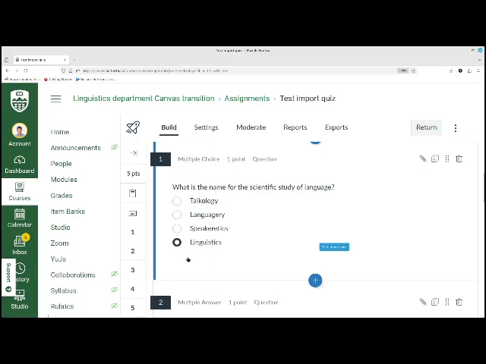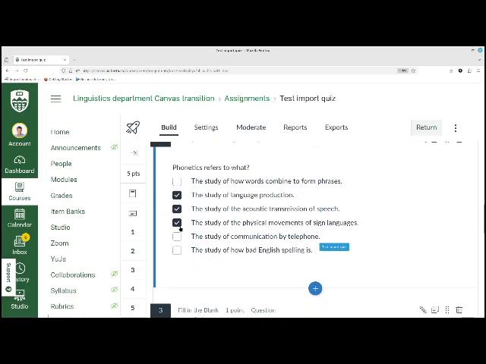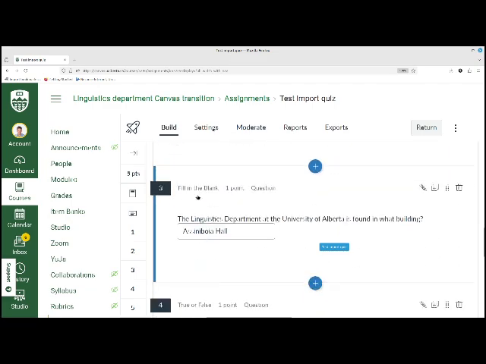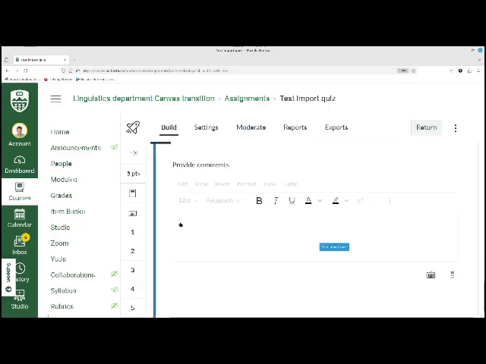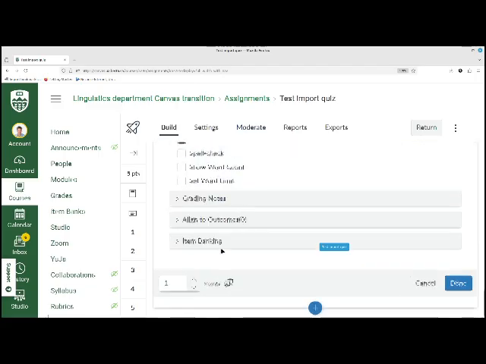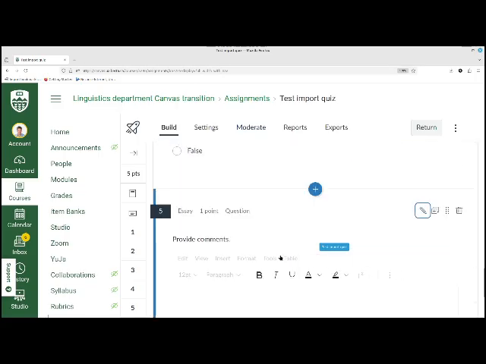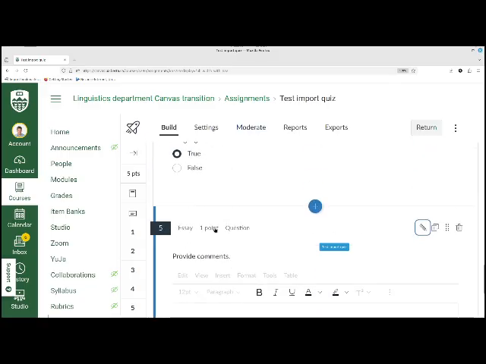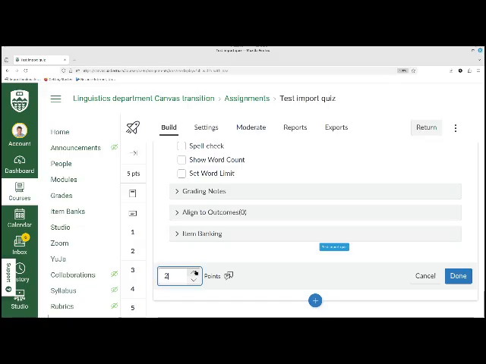Okay, multiple choice. Yeah, the right answer is there. Multiple answer. I had 3 right answers selected. Fill in the blank. Okay, right answer is there. Language is awesome. True. So there's our true false. Provide comments. So there's our essay question, which I can change the point value. I can do all the stuff I could normally do within Canvas. But there we have it.